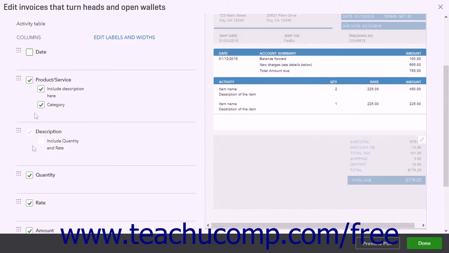To change the order of the columns within the table, click and drag the 6-dot icon to the left of the column name up or down in the list, and then release it when it is in the desired position. The order the columns appear from top to bottom is the order that they appear in the table from left to right.